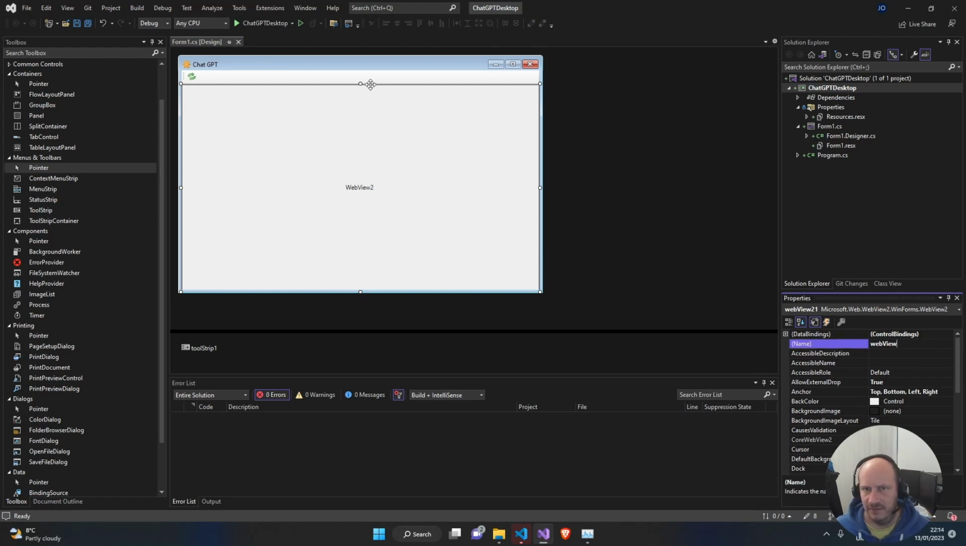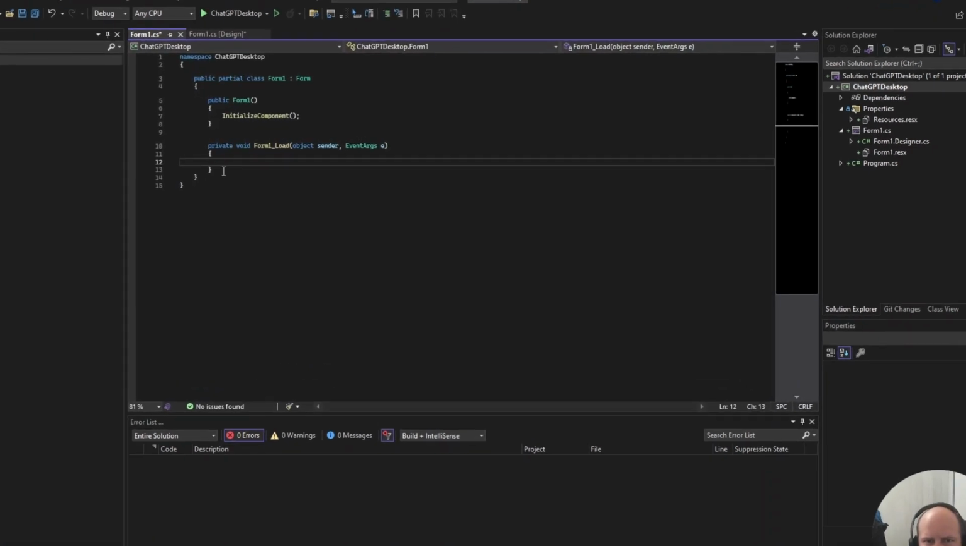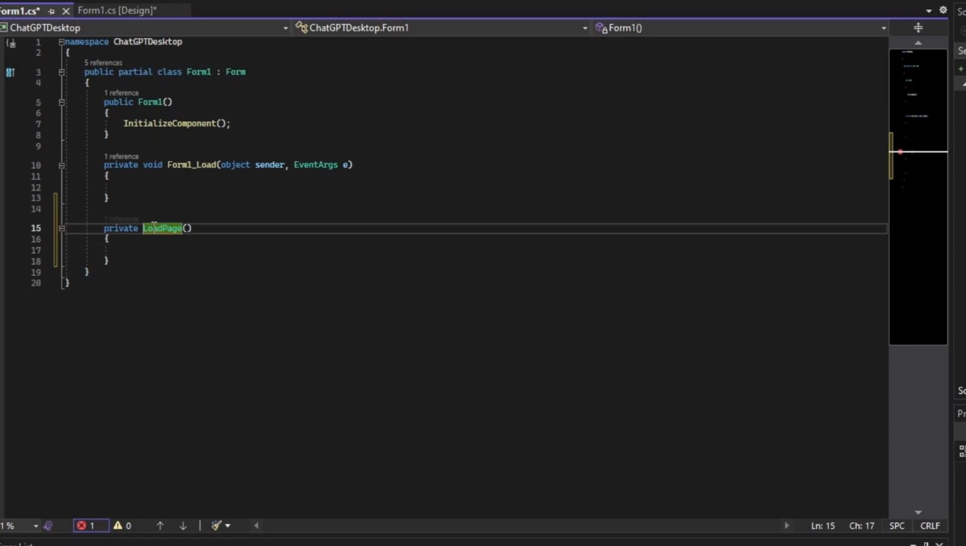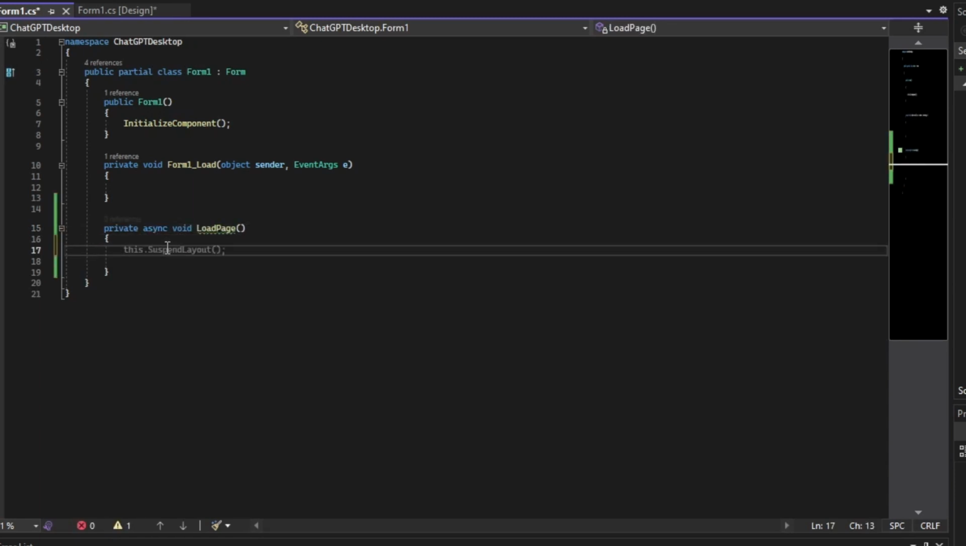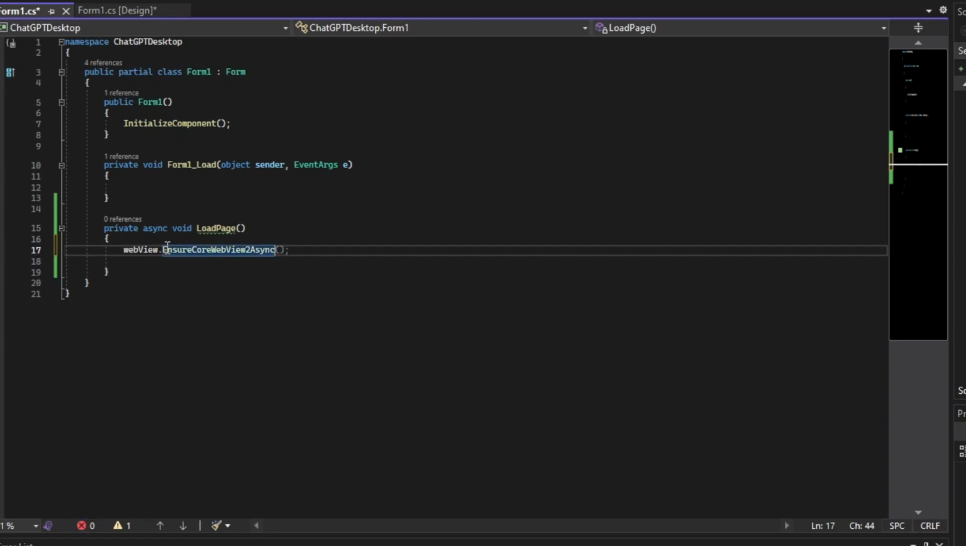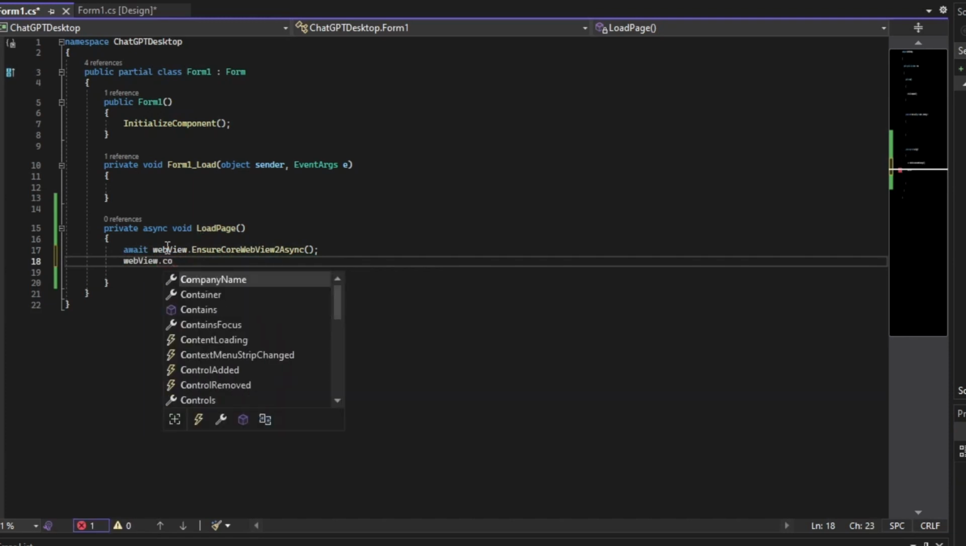Right, then the next thing we need to do is just hook this all up. So if we get rid of that, what we want to do on the form load is load the ChatGPT website. So we'll go into here, we'll create a new method called LoadPage. This will be an async void, and then with this new WebView control, you first need to initialize it. So you need to go webView control.EnsureCoreWebView2Initialized. Once you've done that, you can then access the CoreWebView.